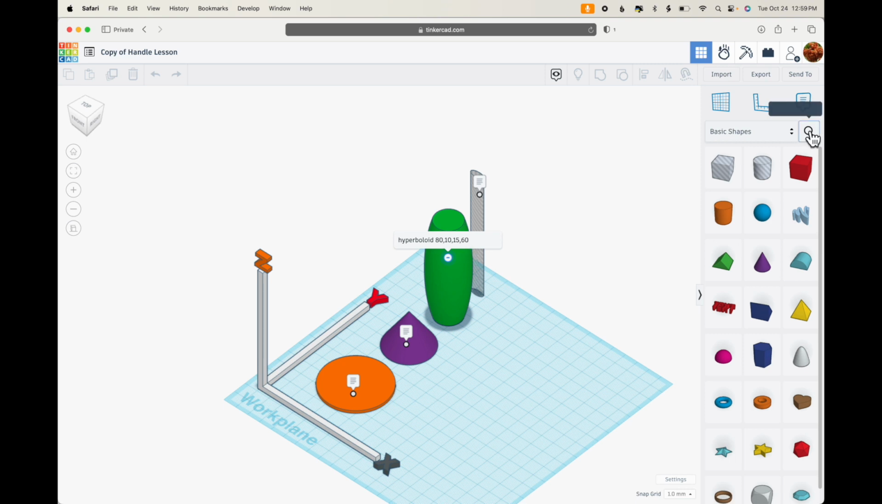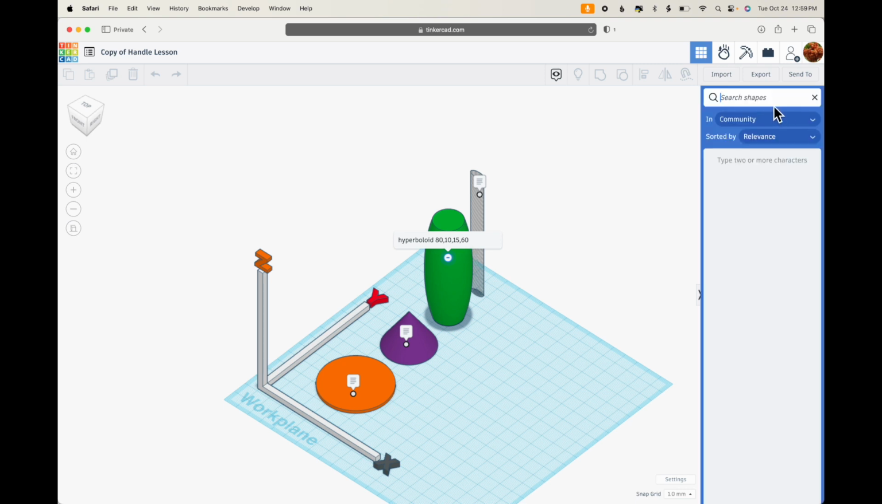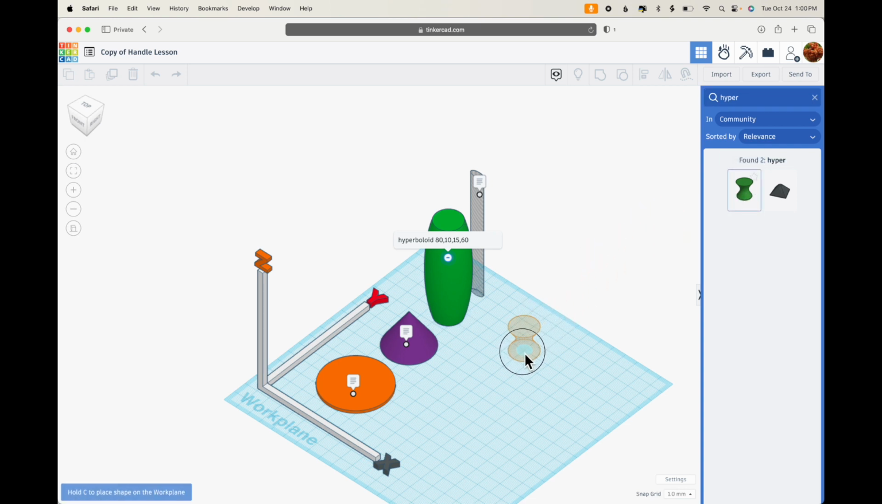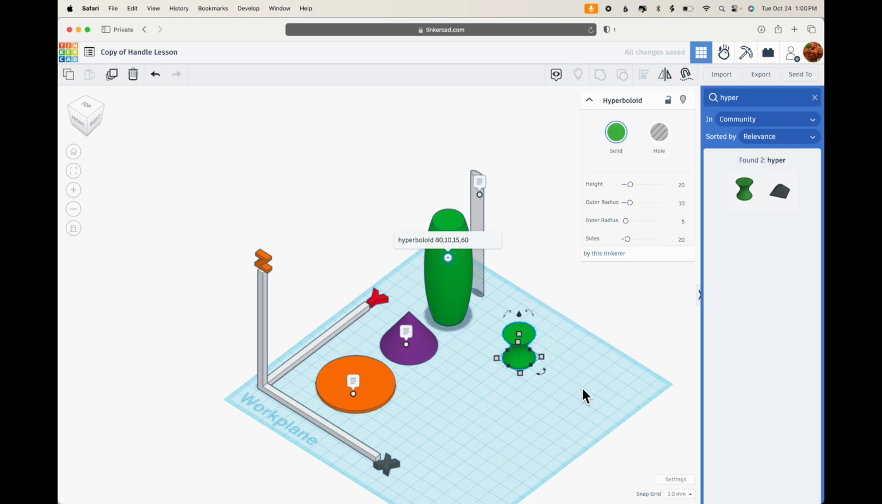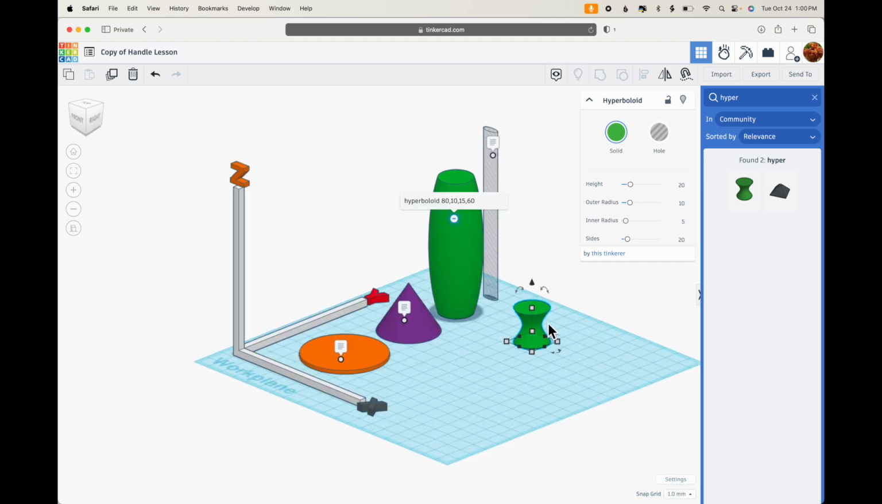On the right-hand side, we'll click the magnifying glass to search for that shape. You only have to type in the first part, hyper, and it should show up here. This is the green one. So we'll click and drag a copy of that shape onto the work plane. And you'll notice that it looks different from what we want to end up with, but we can control the outer radius and also the inner radius, that middle part, so we can make it go in further or out, bow out, which is what we're going to want to do.